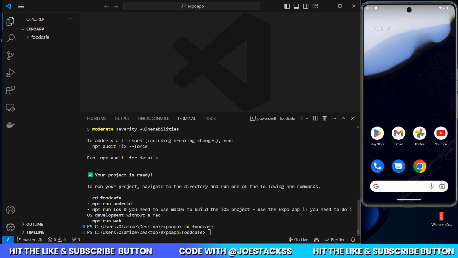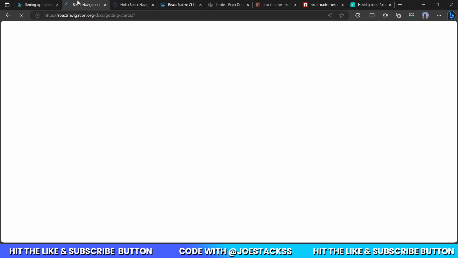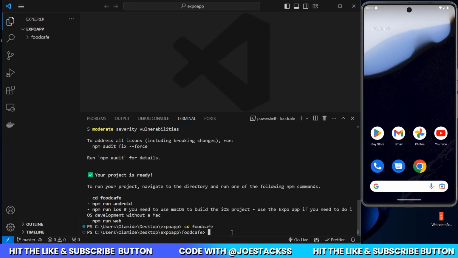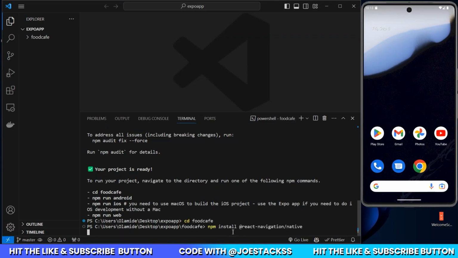So we're going to head back to our browser, head over to get started and reactnavigation.org. We're going to copy this code snippet. We're going to install React Navigation Native. Head back, paste this code, install it.